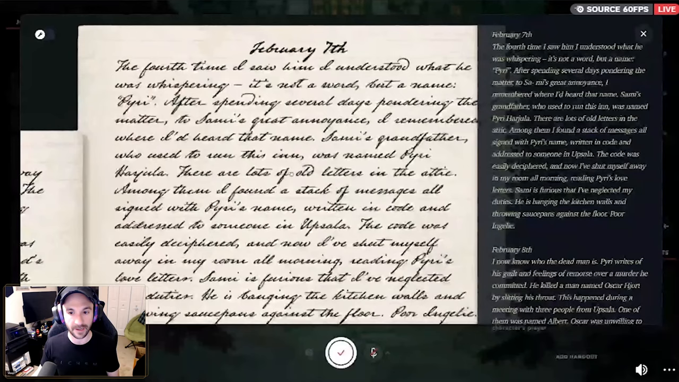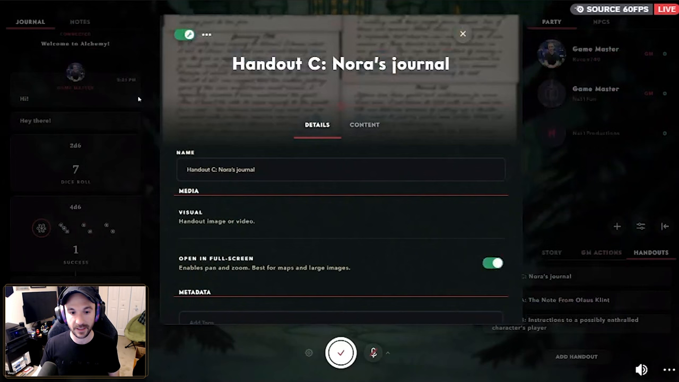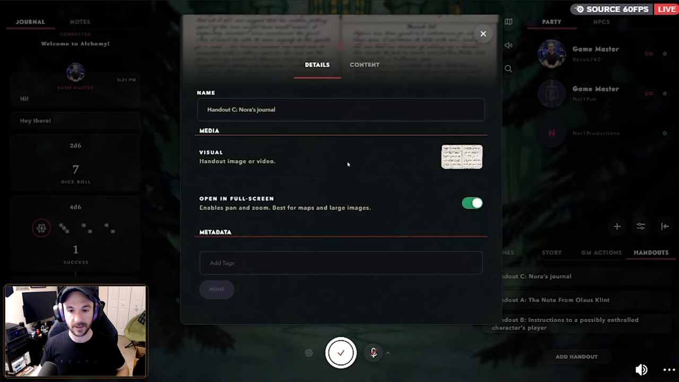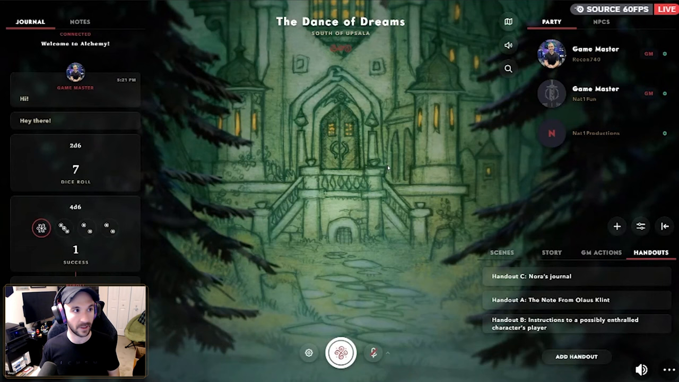You can also edit any handouts in your game. You can have it present in full screen or in a small little modal like this. And you can also add its content here for any information you'd want to see related to the photo or whatever's assigned in the handout.